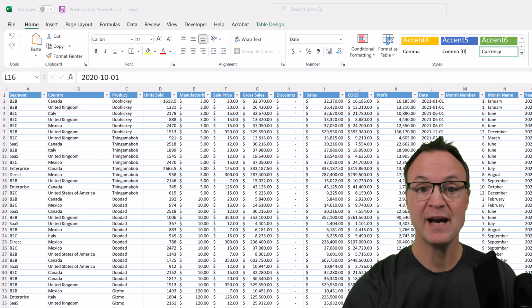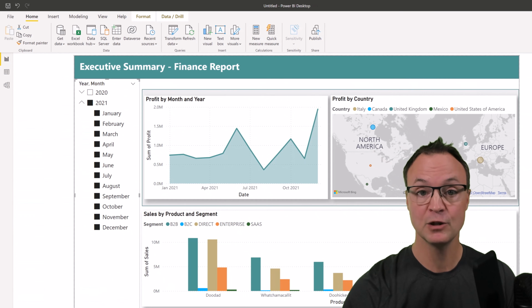Today I'm going to show you how to use Power BI. So this is going to be a beginner's tutorial. I'm going to show you how you can take a Microsoft Excel workbook like this one with all this data and bring it into Power BI to make it look like this. And this doesn't take that long at all.